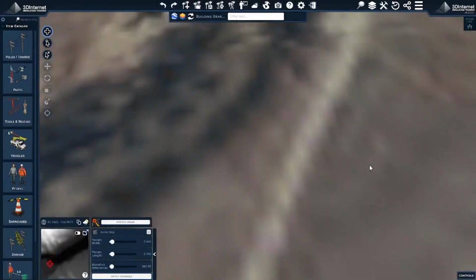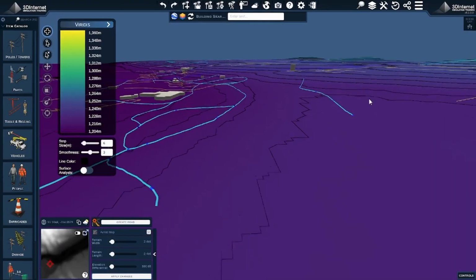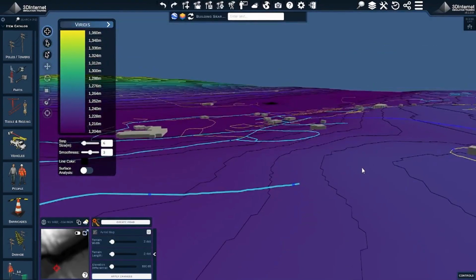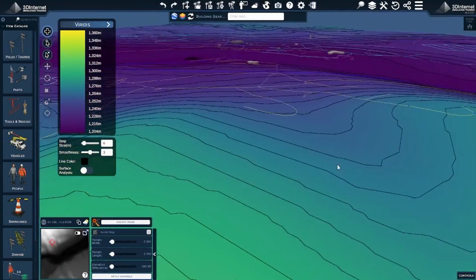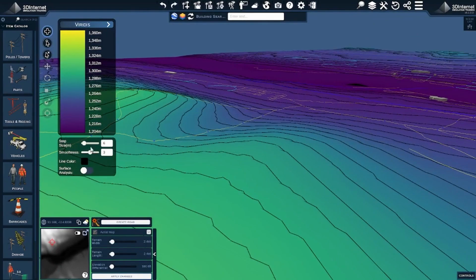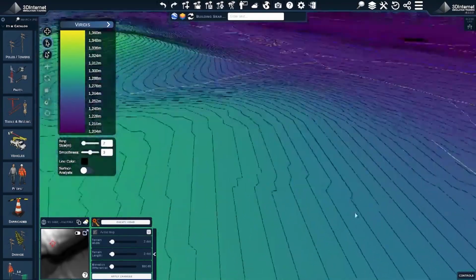To enable contour lines, we can right-click on the map and select Toggle Contour Rendering. This will display the contour lines across the terrain. We can also adjust the step size, which controls how much elevation change occurs between each contour line. Right now it's set to 6 meters, so each line represents a 6 meter elevation difference. If we change it to 2 meters, you'll notice the lines get much closer together.